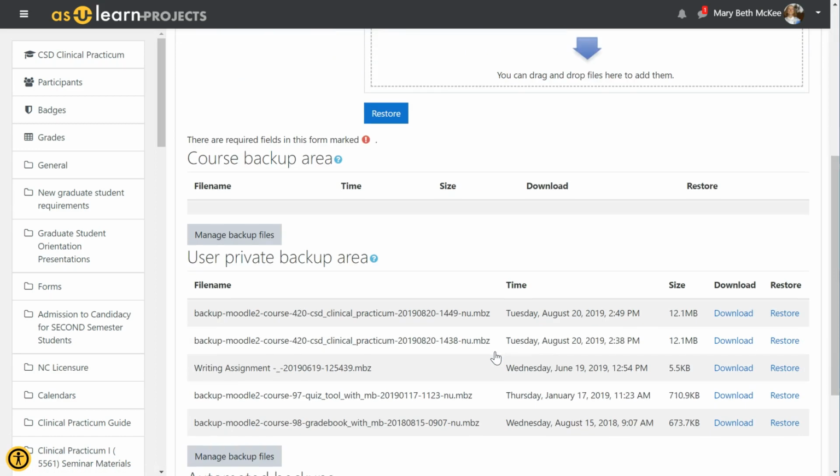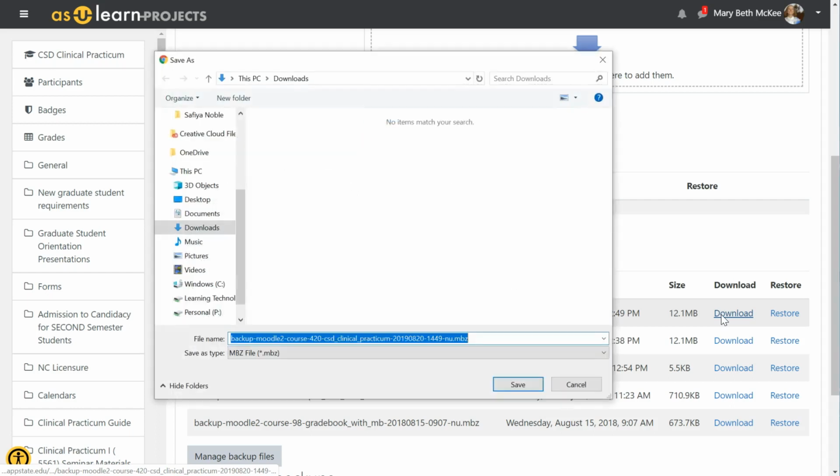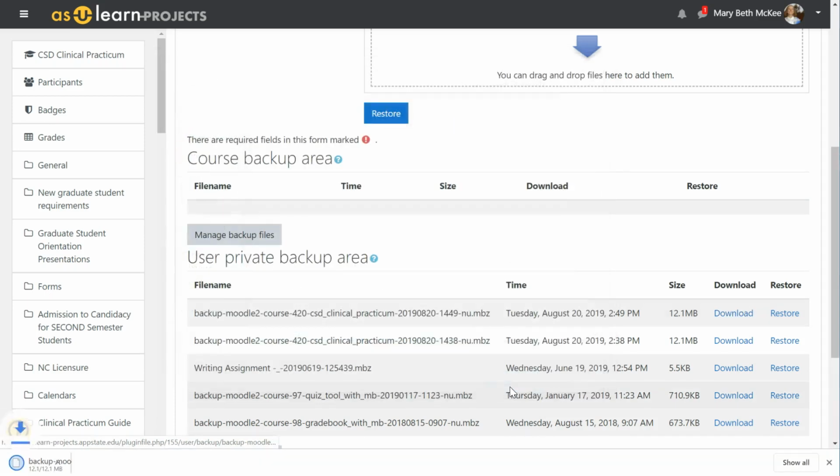Now when you come here, this is a crucial step. You actually need to download this file to your hard drive so that you can then restore it to the other course. So click Download, and depending on your machine, it may just automatically put it in your Downloads folder, or it may prompt you where you want to save this file. If it didn't prompt you, look in your Downloads folder. I'm going to click Save.